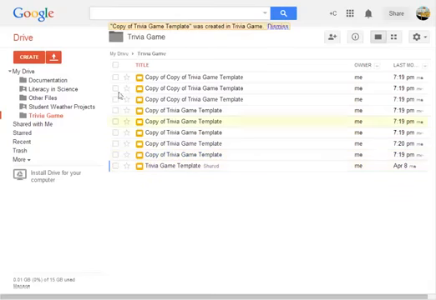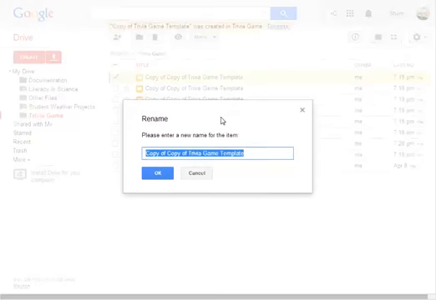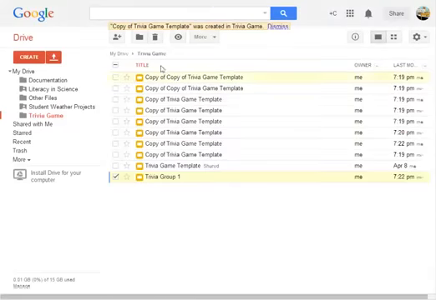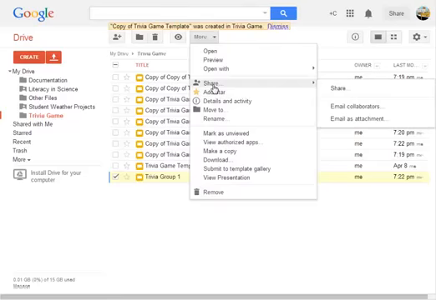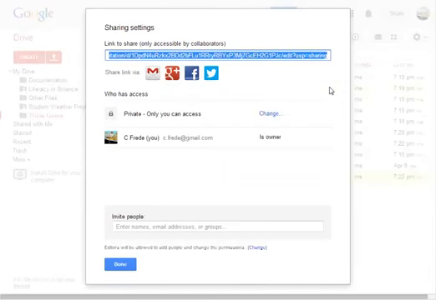So what you're going to do is click on the file you want to change and rename it. So for this one, I'm going to call it Trivia Group 1. And then what I'll do with Trivia Group 1, still checked, I click More, and I'm going to click Share. And now this is where you can add your students.